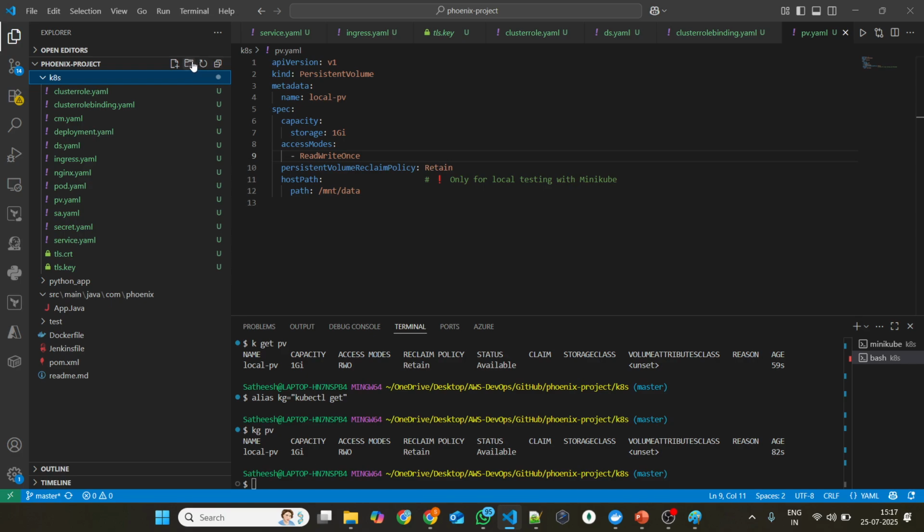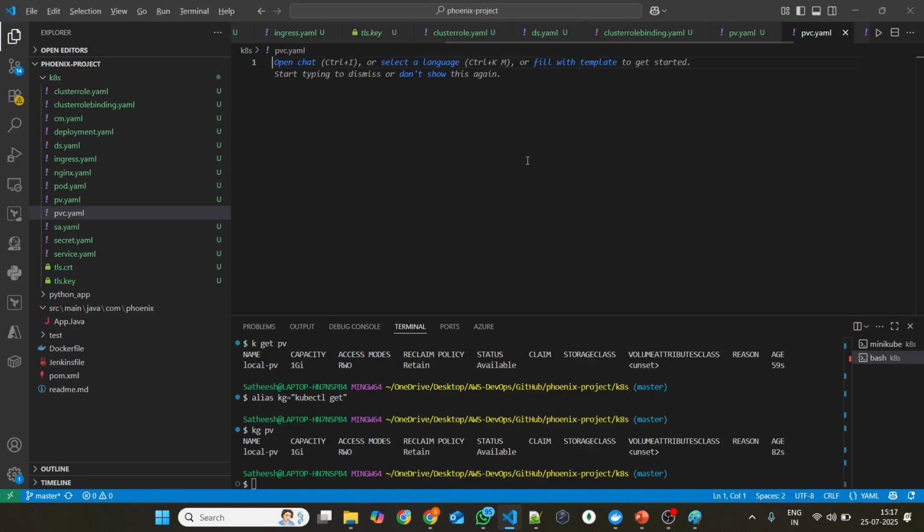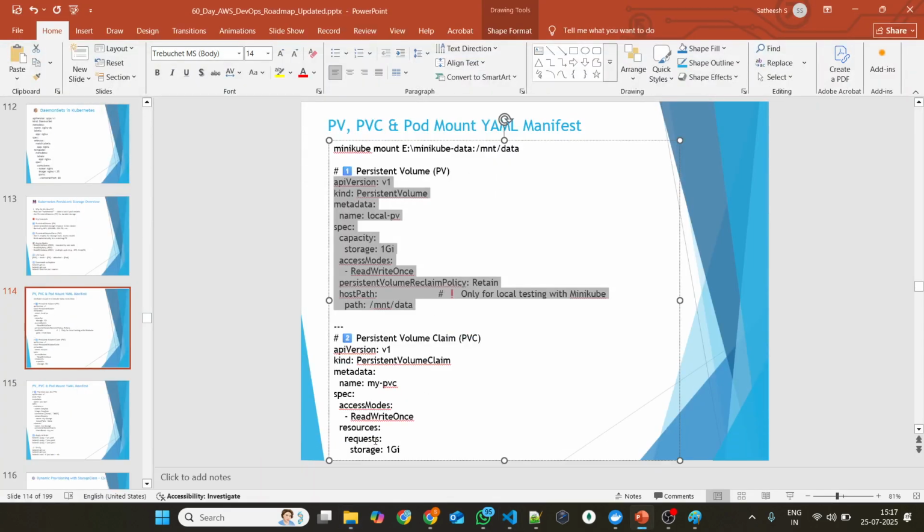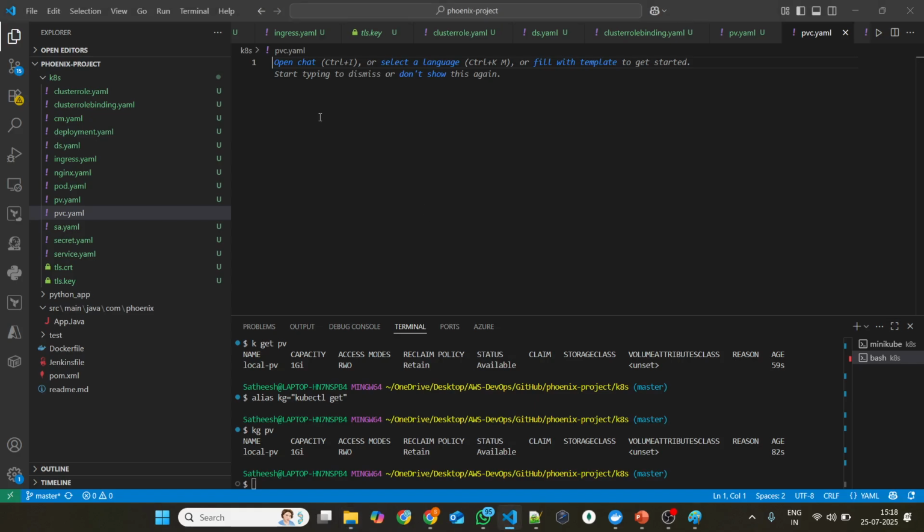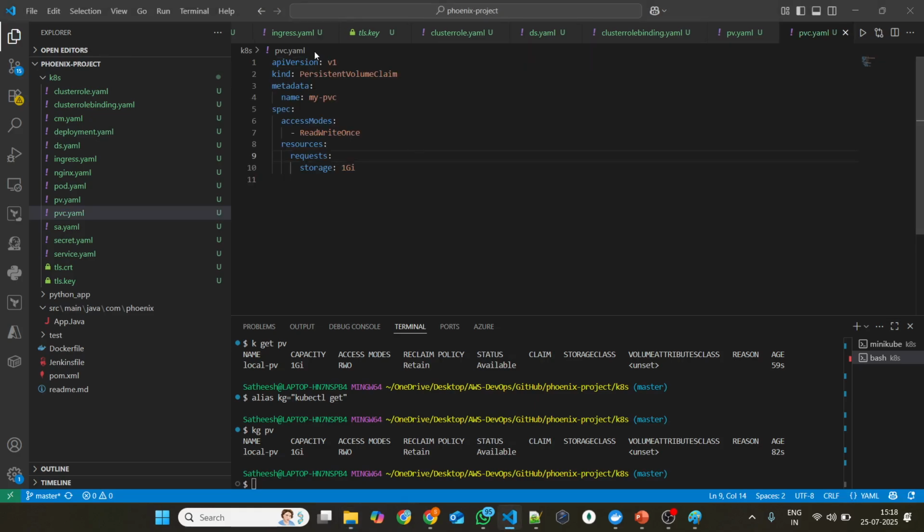I create one more file, pvc.yaml. In the PVC also, the template looks the same. API version v1, kind is equal to PersistentVolumeClaim, metadata name is equal to my PVC, the access mode is equal to read write once. Whatever access mode you mention in the PVC, it should be there in the PV also. In the PV, the access mode is read write once. Only then will the mounting happen.